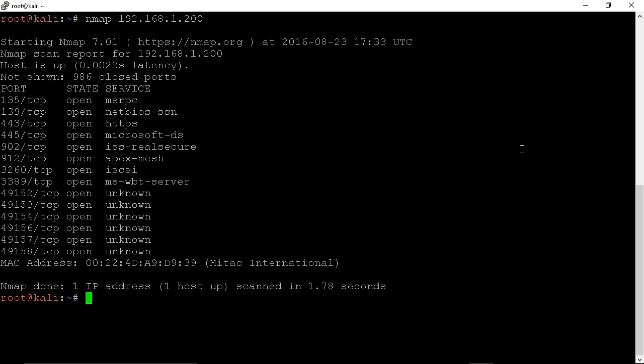Now, this could be used legitimately, so we can identify any weaknesses on our network, or it could be used by malicious users to pinpoint what they're going to exploit or attempt to exploit.